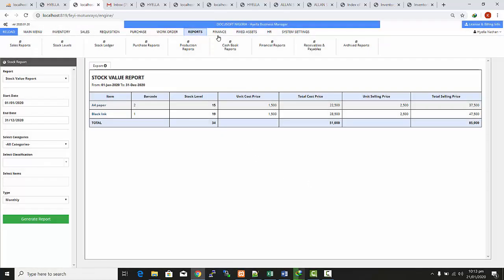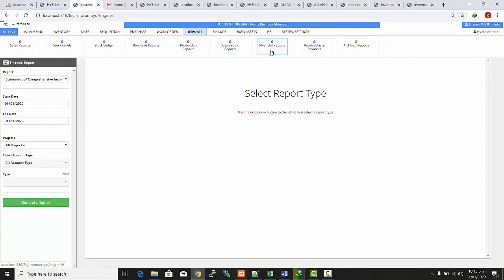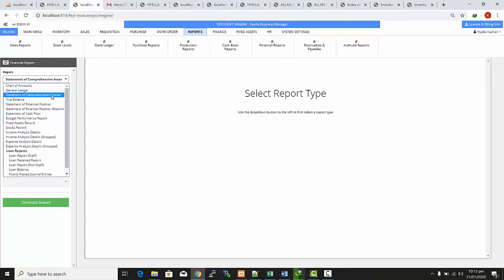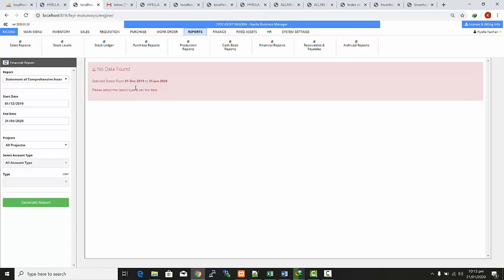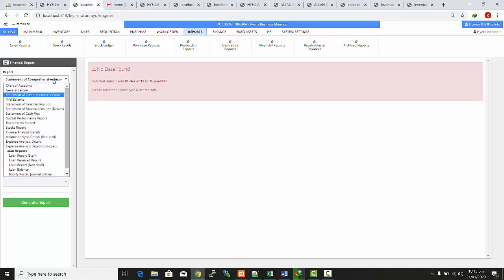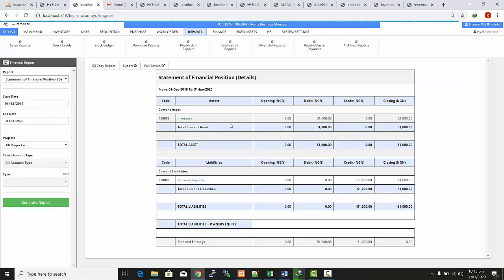Then finally, we have a financial report. The financial report, as I said, we'll be looking at statement of comprehensive income, which is this. You specify your start date and end date. For now, I do not have any major entry, so that's why it says no data found. Then you could also see your statement of financial position like this. My statement of financial position, as you could see, I have some values here.